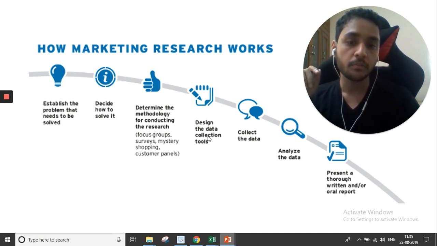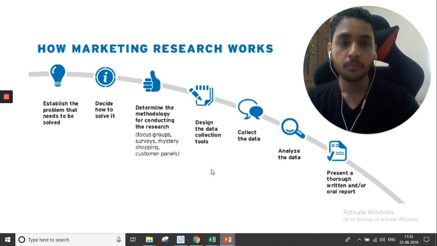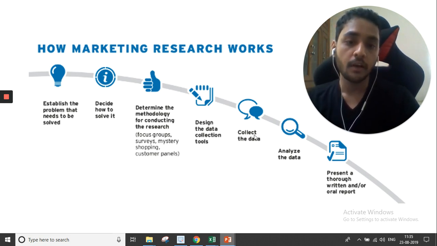Then the fourth process would be to design the data collection tool. Now, how are you going to collect the data? What kind of tools are you going to use? As I said, Google Form could be something you can use as a tool if you are conducting a survey online, right?